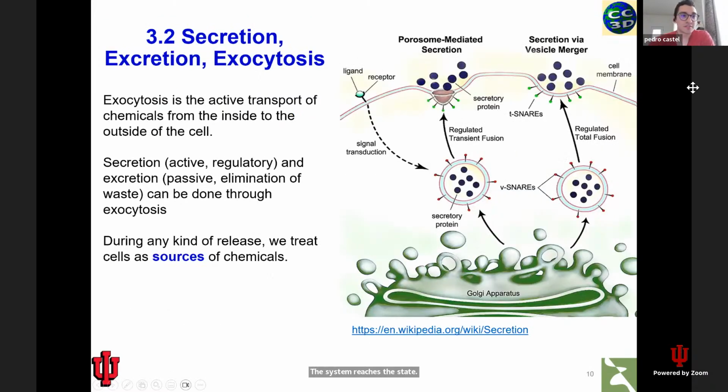We use sources to model secretion, excretion, exocytosis. I will quickly review what each one of them is. So exocytosis is a type of active transport of chemicals from inside out of the cell. Secretion can be active and can also be passive, can be mediated by exocytosis, and can also not be mediated by exocytosis. Secretion is the regulated release of substances from the cell.